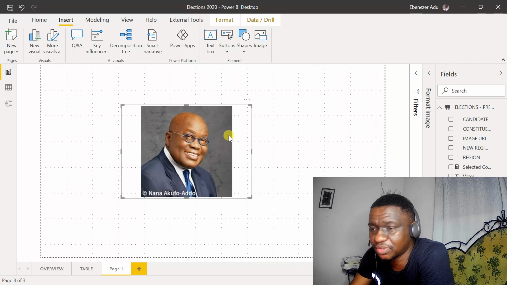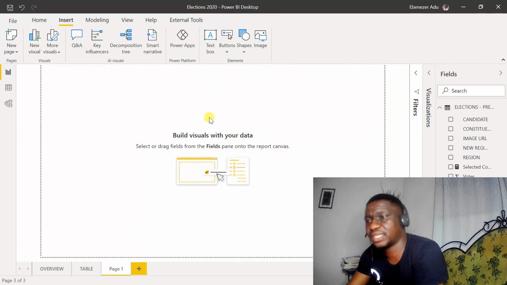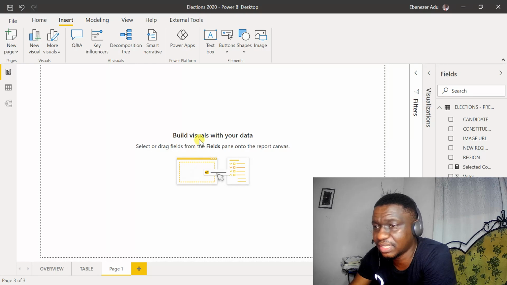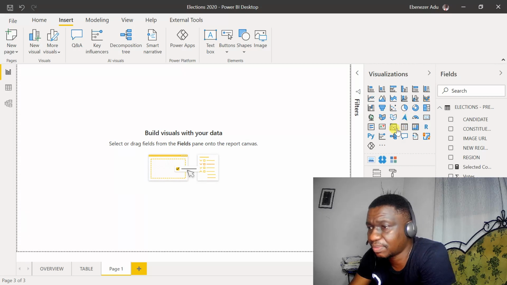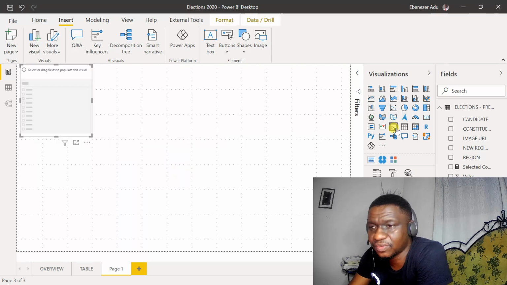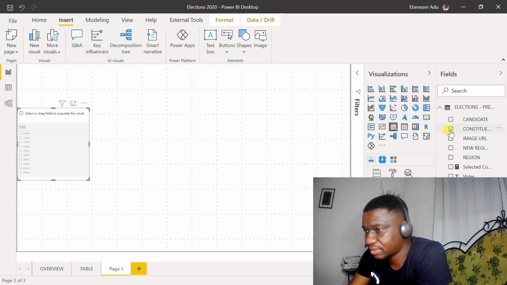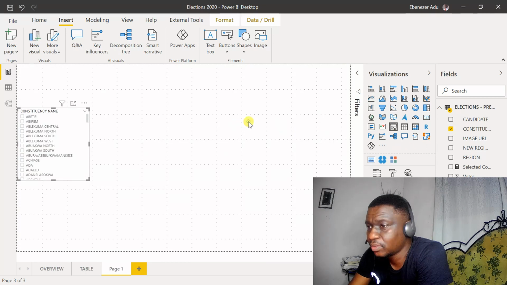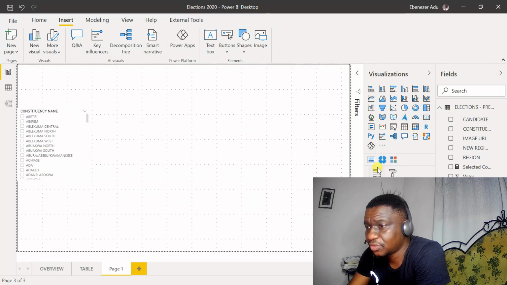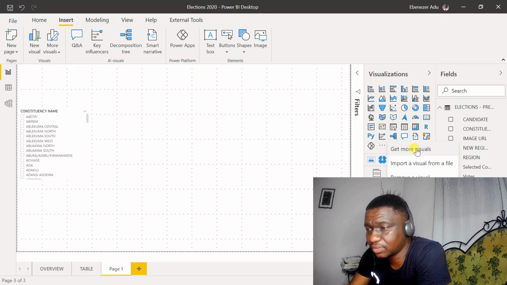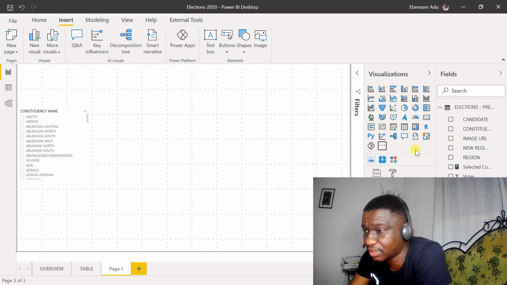But what we are going to do is not bringing in just an image. We want the image to be dynamic, not static. We want the image to change as and when we select a particular constituency or a particular region, because our images, the pink sheets, are in constituencies. So first, let me bring in a slicer and bring in the constituencies. Then you would go to get more visuals. You need an image visual that you would use. There are several image visuals that you can use.